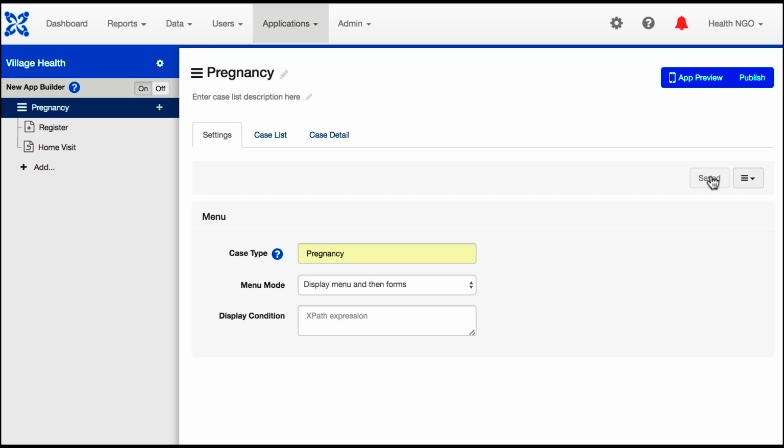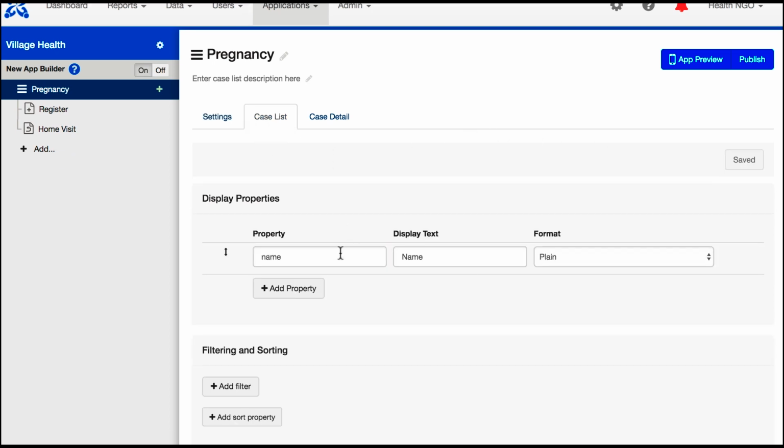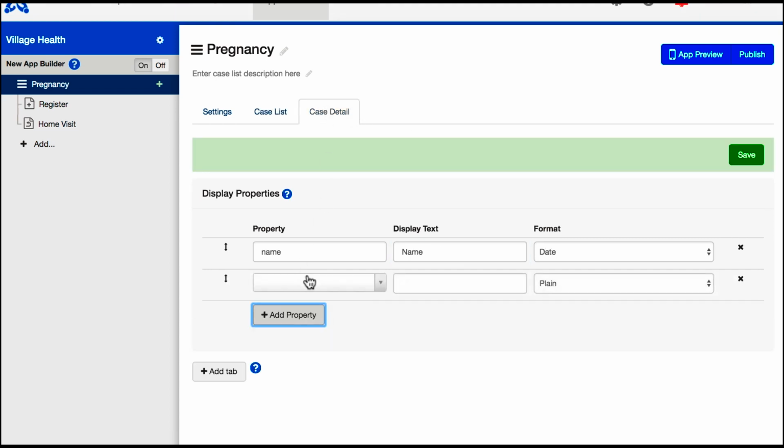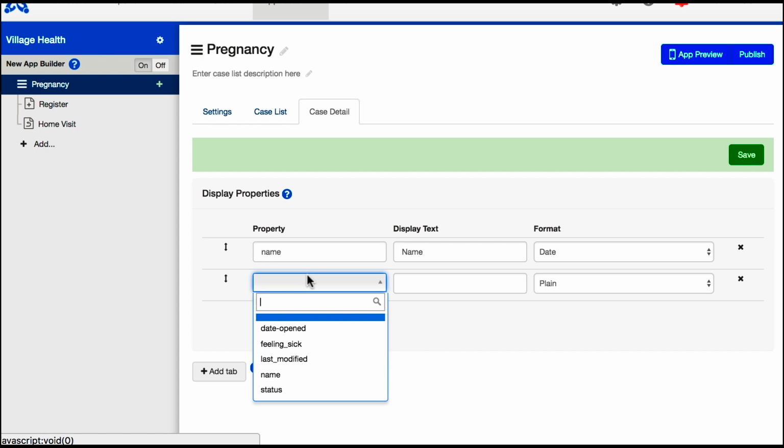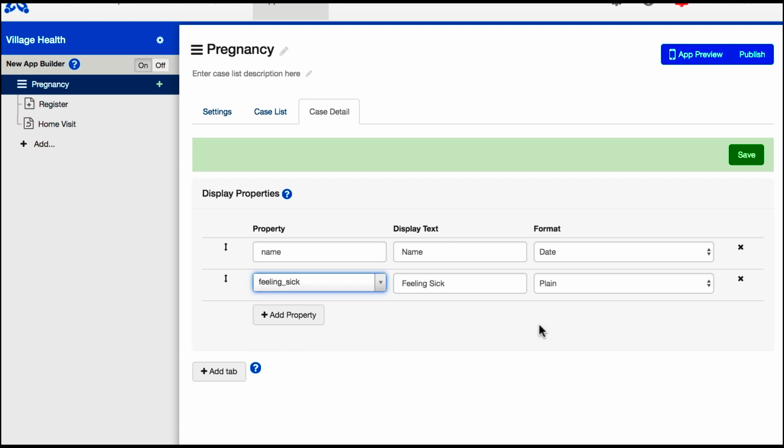We also want to change the label for cases. This is the title of your case lists. Since our cases are the pregnant women, under the Case List tab, we can name this Pregnant Women. Finally, let's go over to our Case Detail tab. The Case Detail page is shown after we choose to follow up with someone from our case list and gives us more information about the person. By using the drop-down, we can choose to see information like the woman's name, if she is feeling sick, when the case was opened, and when it was last modified. For now, let's choose to see the woman's name and if she was feeling sick.